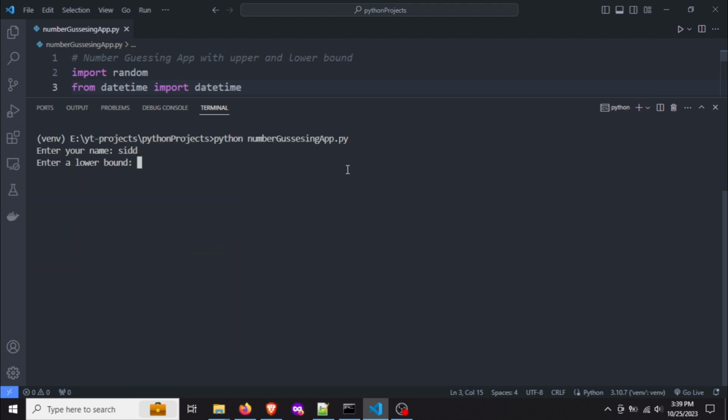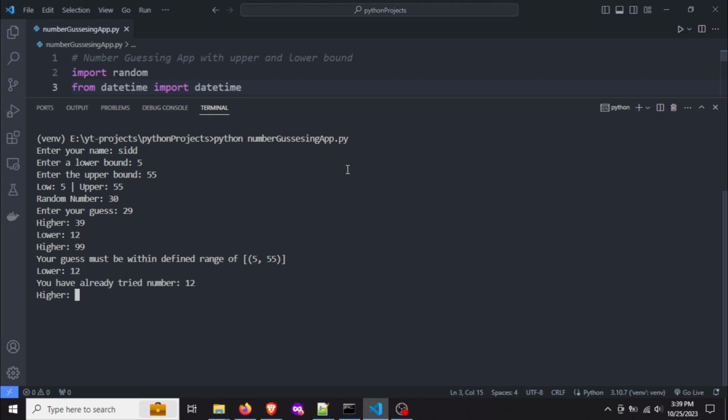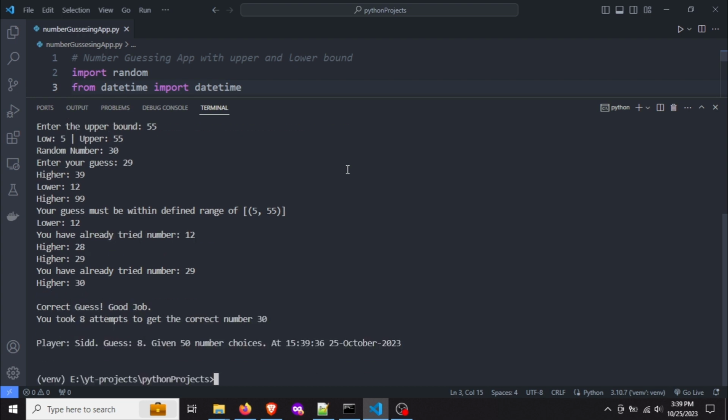Enter your name, Sam, 5, 55, 29, higher, 39, lower, 12, higher, 99, 12, 28, 29, 30. Correct guess. Good job. You took 8 attempts to get the correct number 30. And player said guess is 8. Given 50 number choices, we have this. So 55 minus 5, 50 number choices. Right?